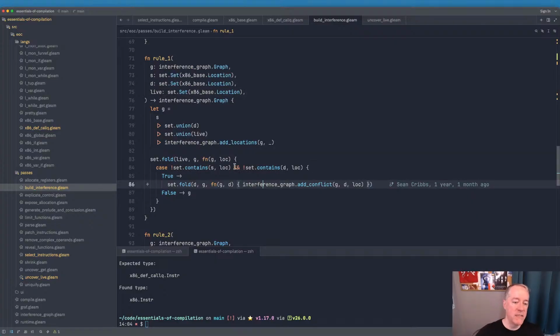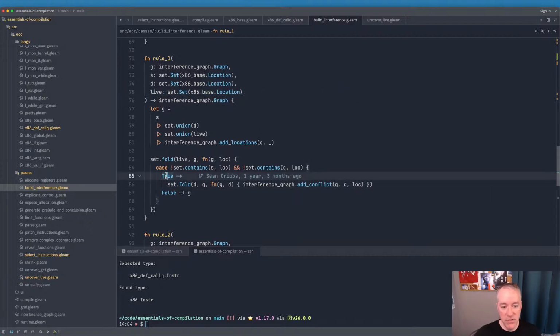Right. So let's unpack this rule again. What this is saying is if there's an element of the live locations, so variables and registers, that is not part of this move instruction, then you cannot write to that location. So the destination cannot write to the live set. That seems pretty straightforward to understand.